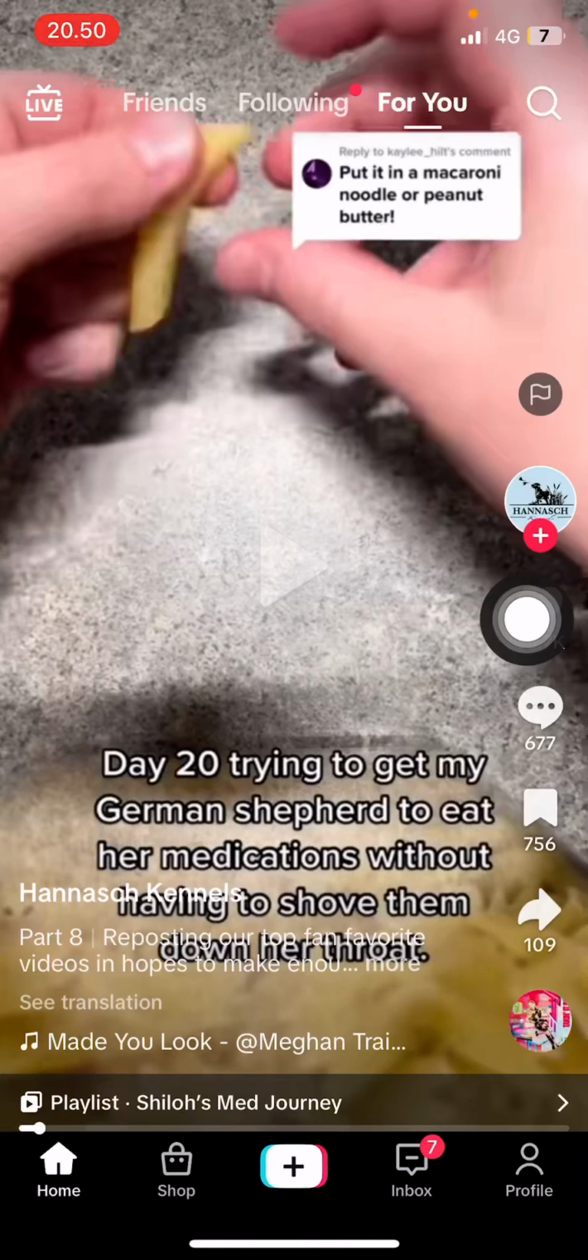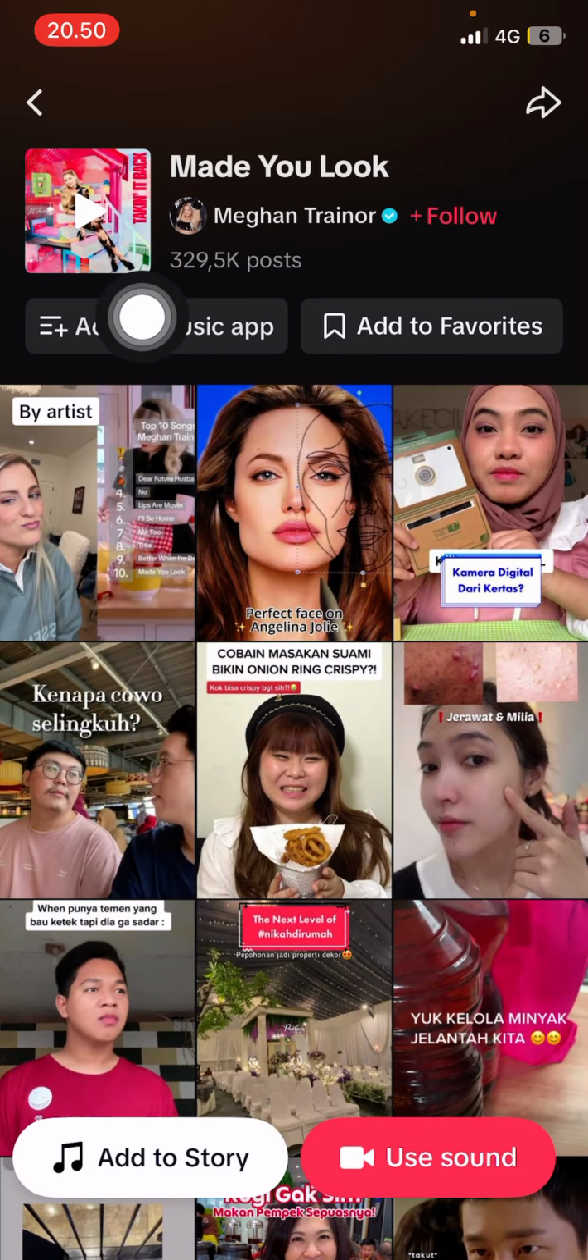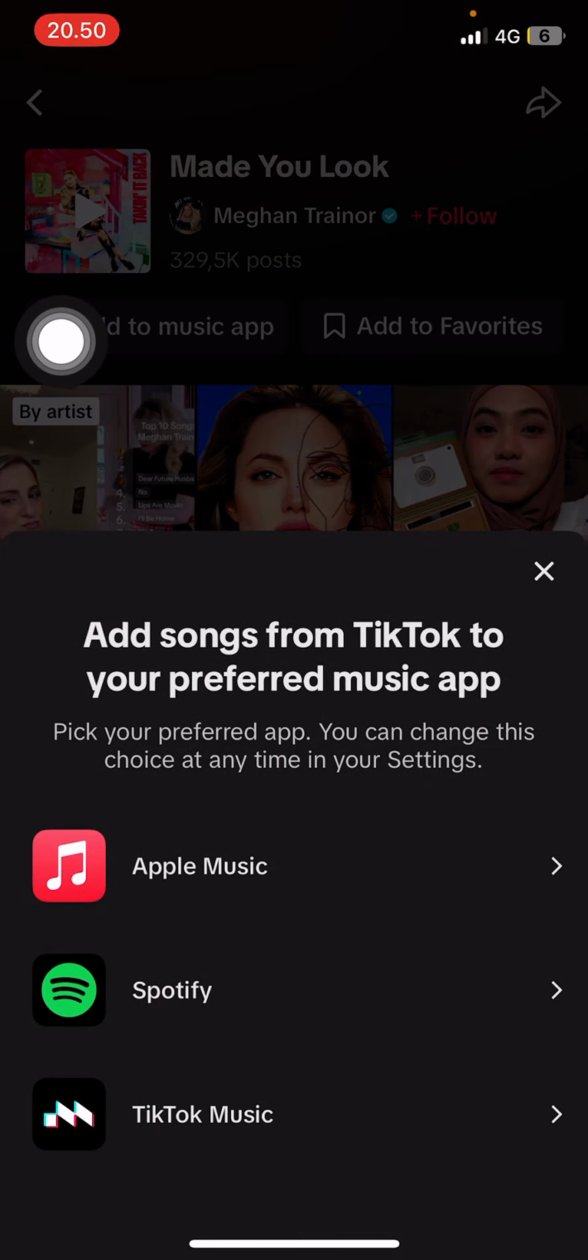In this video I'll be showing you guys how you can automatically save audio from TikTok to your Spotify app or even like the iMusic app. I use Spotify, so that's where I'm going to link it to. Basically just select on the song here, and as you can see there's an add to music app. You're going to select it, then you're going to select your preferred music app. I'm just going to select Spotify. Then I'm going to link that.